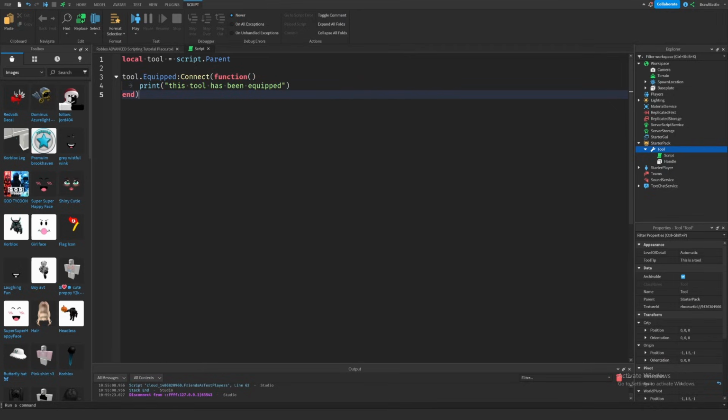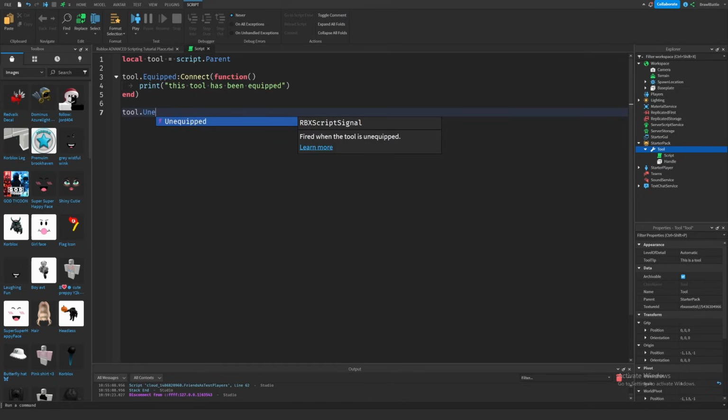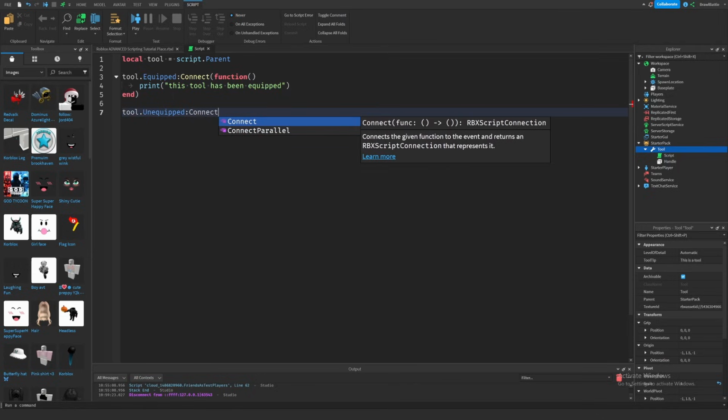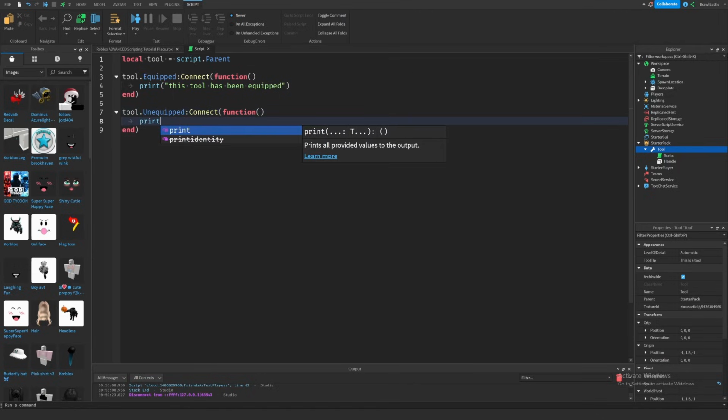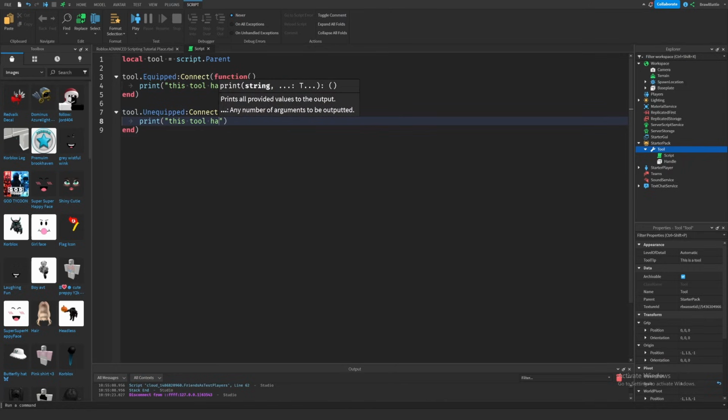So now let's do the same thing, but this time for Unequipped. We'll drop 2 lines down here, and then we'll say tool.Unequipped:Connect(function). We're basically just going to do the exact same thing here. Print, "This tool has been unequipped."